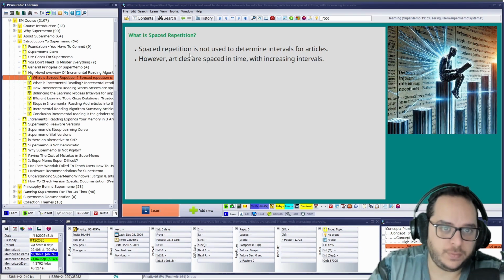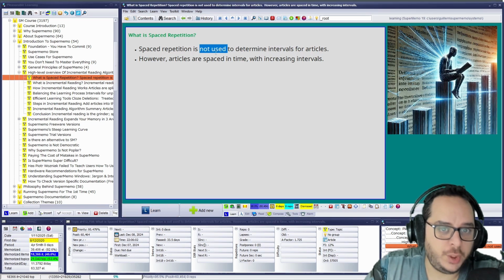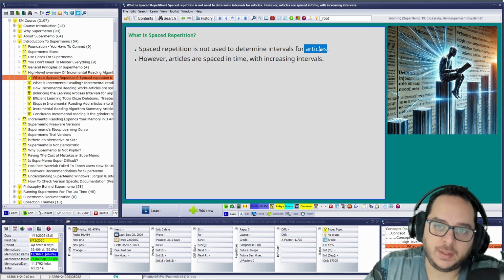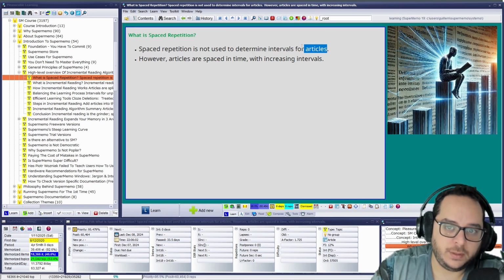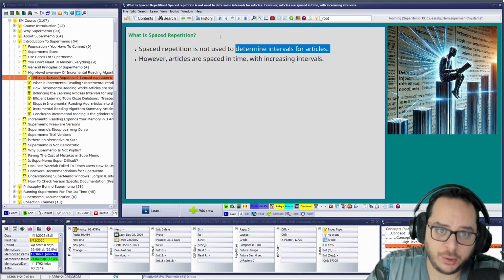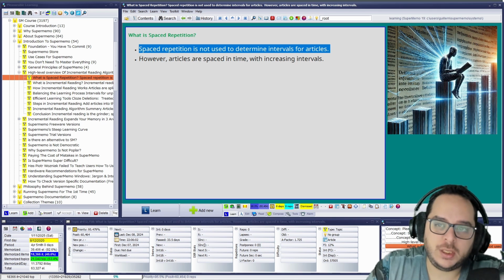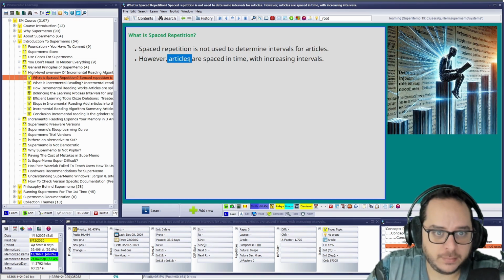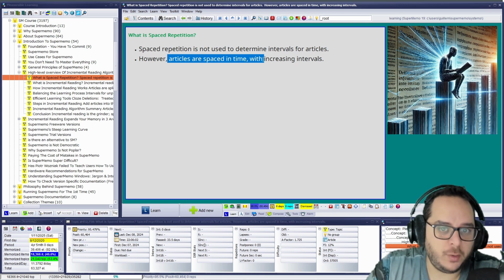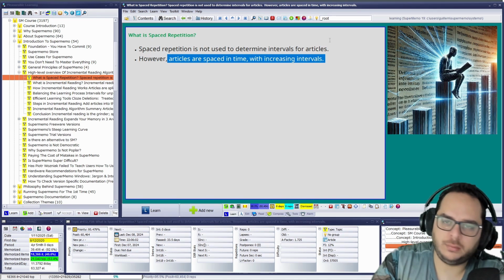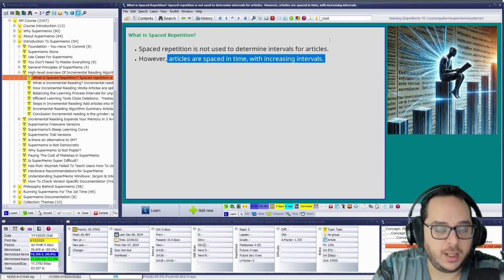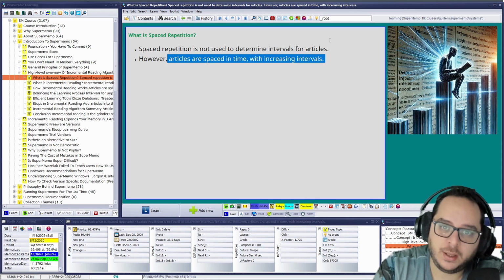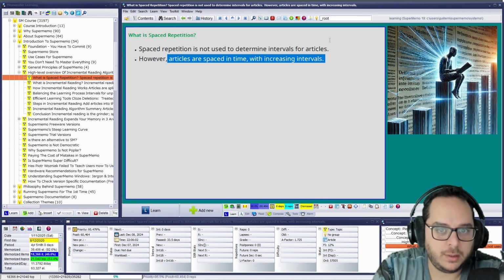A short review. Spaced repetition is not used to determine intervals for articles. Articles are passive review. It's your learning material, so this is not affected. Is it scheduled? Yes, but not using spaced repetition. This only affects flashcards. Then articles are spaced in time with increasing intervals. And you could say, what? This is still true for spaced repetition. Yes, they are spaced with increasing intervals, and this is where what they have in common ends.